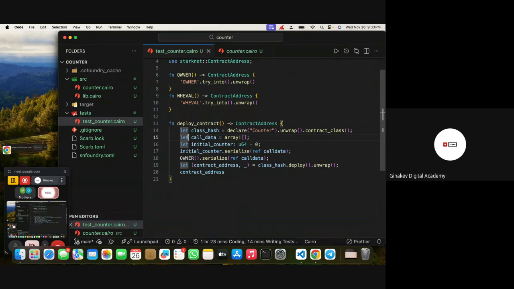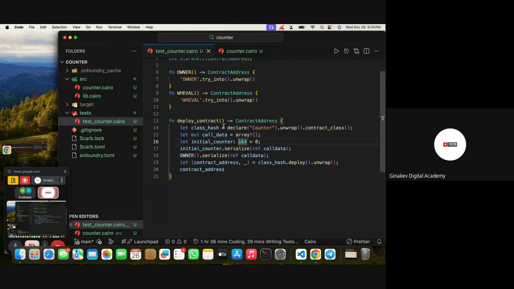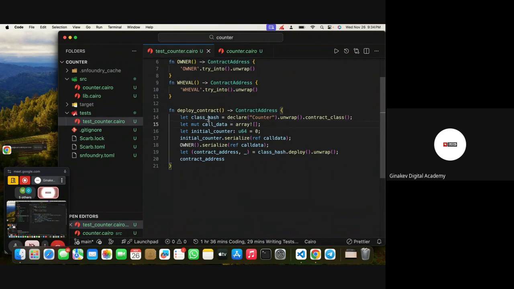So what we have to do is pass the mut keyword. This will allow us to mutate the values or to add things into the array. If you don't have this mut keyword here, you'll get an error because you cannot serialize this into the array. So with this, we now have our function that deploys the contract. Whenever we call this function, it declares the contract, returns the class hash, serializes the constructor call data, and serializes the owner also.